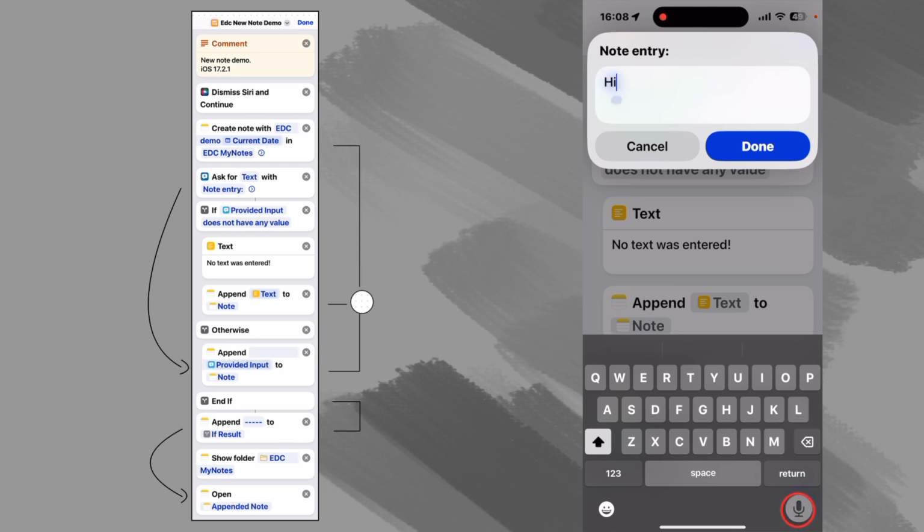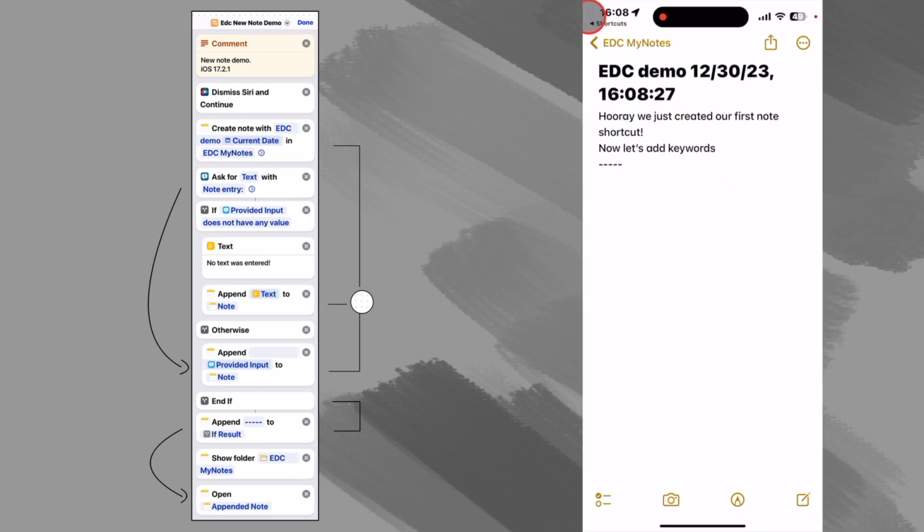Hooray! We just created our first note shortcut! Exclamation point. New line. Now, let's add keywords. So we're definitely making progress here.